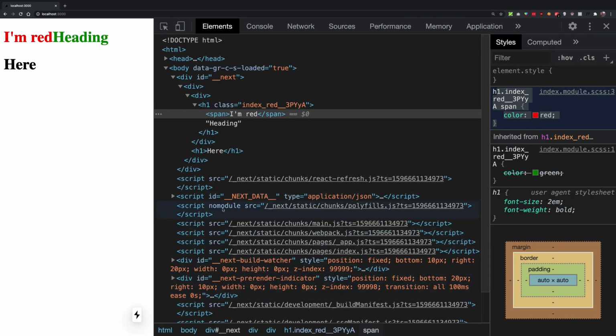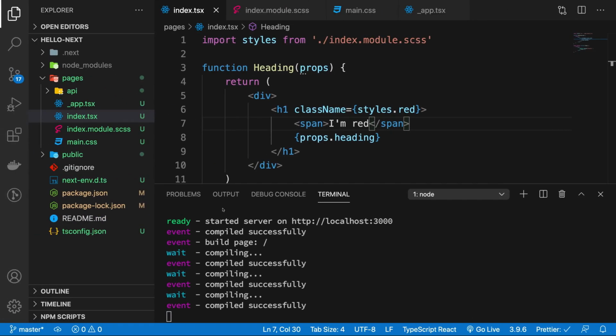So that's pretty much it for adding Sass support to our applications, as far as I'm concerned, because other than that, the CSS modules system inside Next.js follows the same thing for Sass as it does for CSS. That is, you need to end your files with .module.scss and so on and so forth.